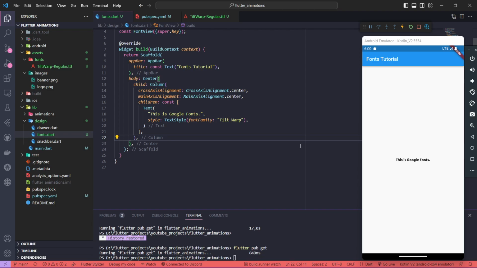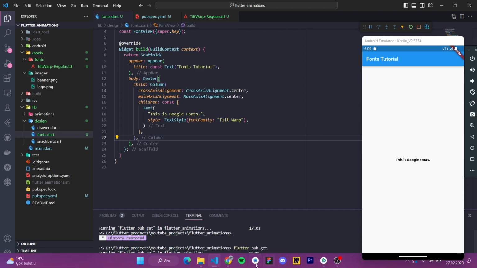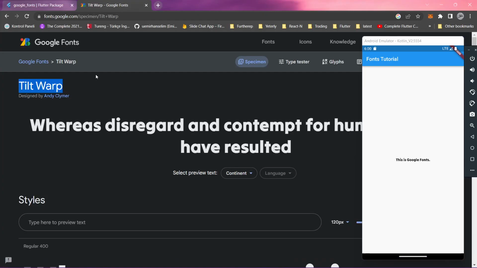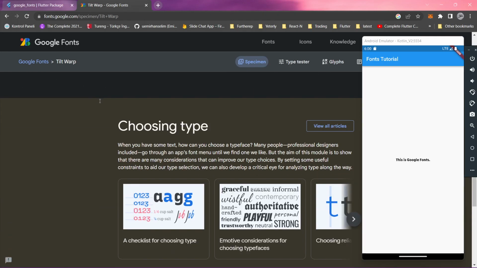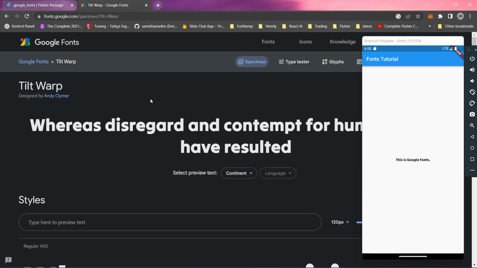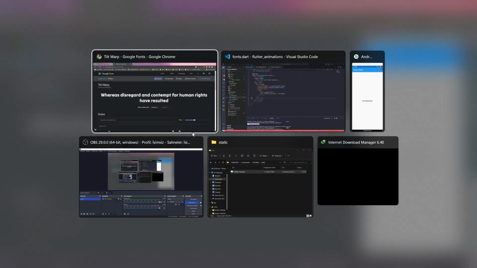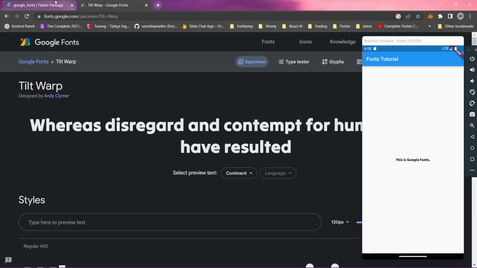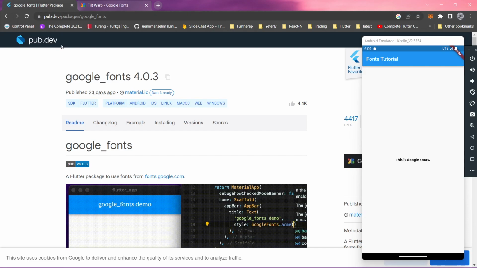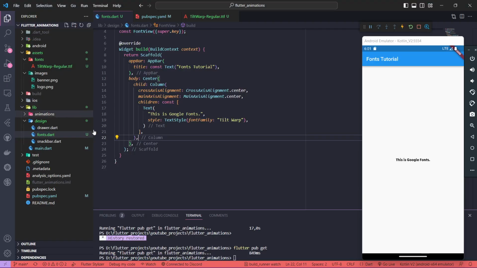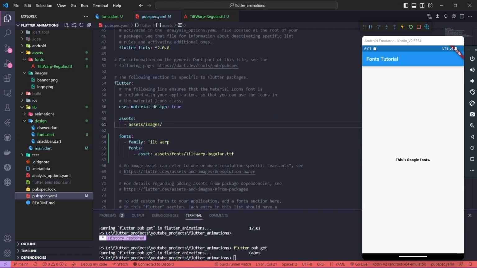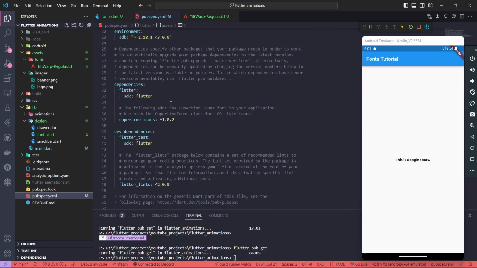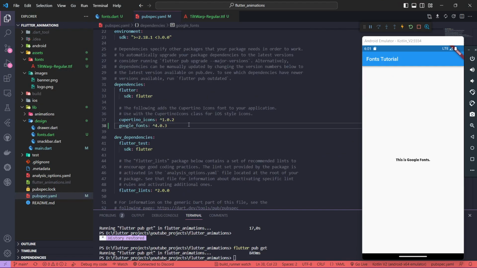Now you can see our font is changed. You can add the fonts if you want. There is a lot of fonts here. Now I'm going to show you how to add Google Fonts from pub.dev. So we need to add this to our pubspec YAML. I'm going to add it under the dependencies. Now let's run flutter pub get here.